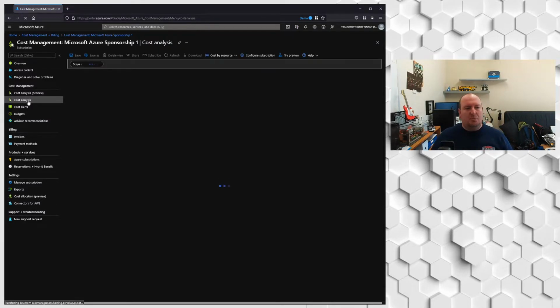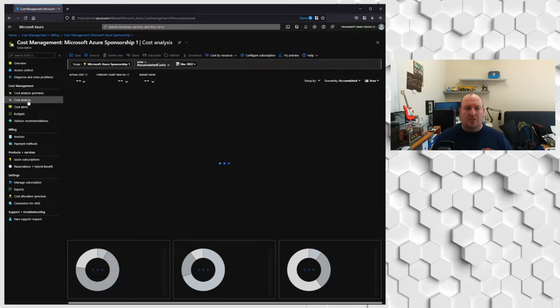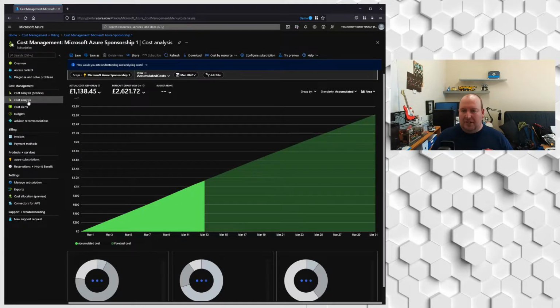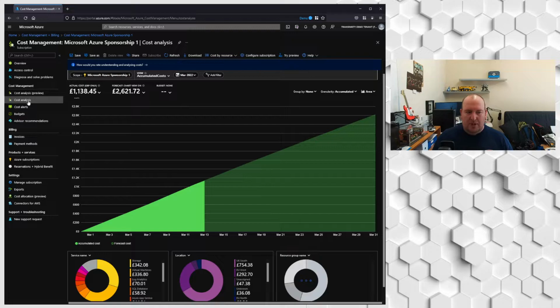Cost analysis is where we'll come back to later on, and this is where we really see the bulk of the cost data and can analyze exactly what we're spending and where that is being spent. Quite a lot of people get confused by a lot of the data on here, so I want to come back and make sure that we do this justice and really talk about some of the options that you can have in here and how this works. So this is something that we'll come back onto.